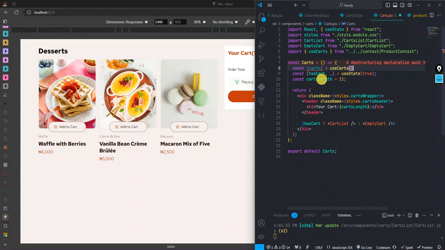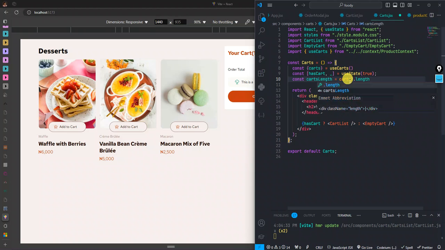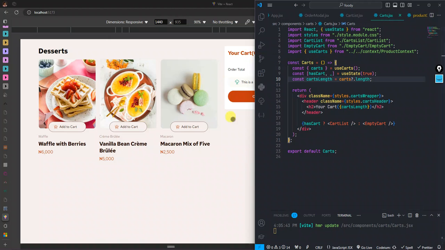So what do we need to do here? We need to know the length. So what's going to be the length? The length is going to be cart then dot length. Now if I save this one, you are going to see 0 there. Let me increase this one.